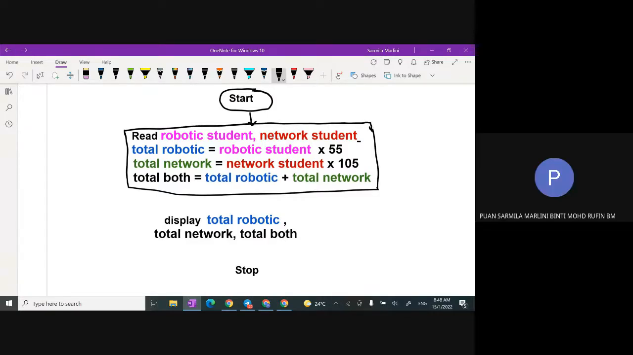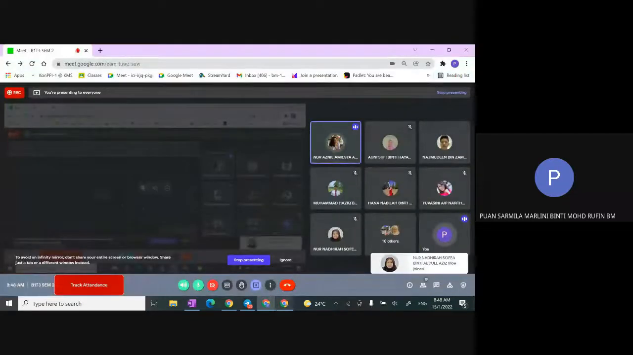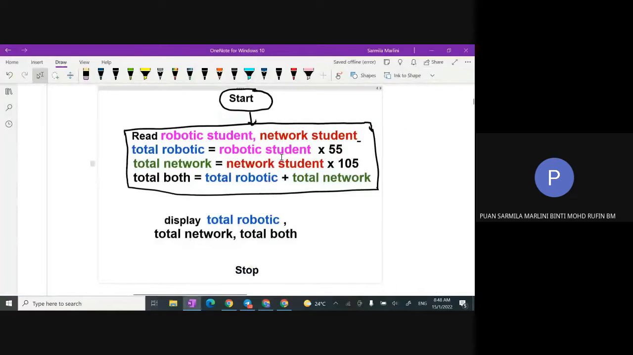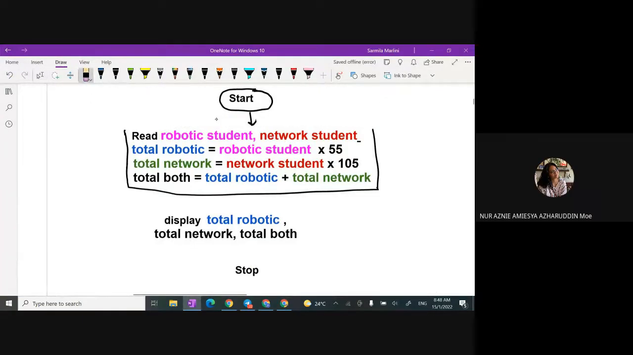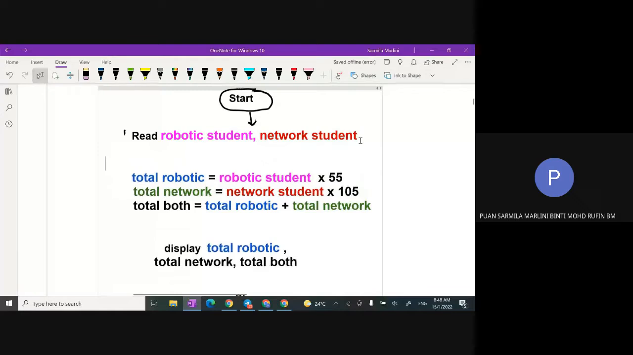Madam, the read robotic student and network student, isn't that supposed to be separate? Which one do you want to separate? You said the square is for the formula, only the formula. Yes, right. The read and display are supposed to be a parallelogram, right? Yes, perfect. Very good. So read is in parallelogram.